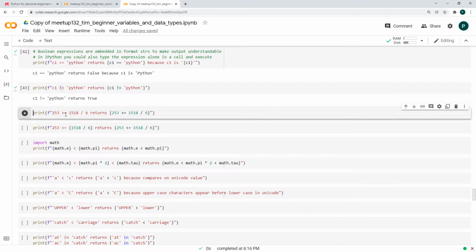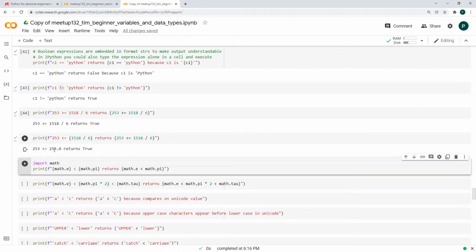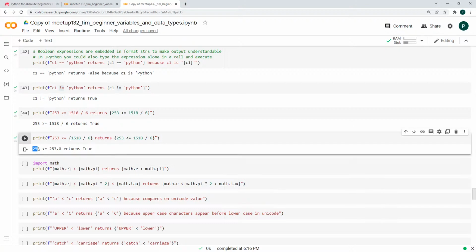Okay, 253 is greater than or equal to 1518 divided by 6. I can't remember what 1518 divided by 6 is, but yep, 253 is greater than or equal to it. Let's check less than or equal. And 1518 divided by 6 is actually 253. So both greater than or equal and less than or equal return true because they're both equal. And the other interesting thing about this is we're comparing an integer to a floating point number, but the operators still work.